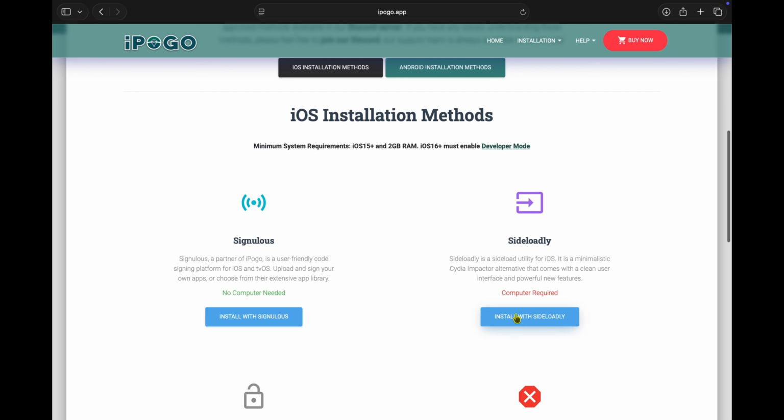When you scroll down a little, you'll see Sideloadly on the right side and Signulous on the left side. With Signulous, you will have to jailbreak your device, which I do not recommend at all. But with Sideloadly, you don't have to jailbreak or do anything with your device, which is totally free and totally safe. When you click on Sideloadly, you'll see two options: download the iPogo IPA, download iTunes, and you will actually see download Sideloadly as well. So there are a few options.